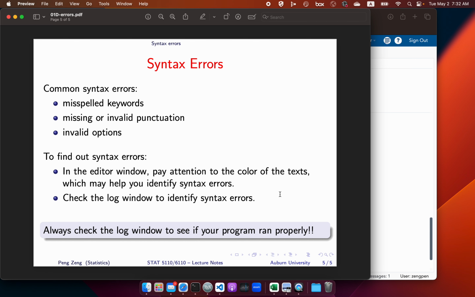So those are just common syntax errors. For example, misspelled keywords, missing or invalid punctuation, just like the semicolon in the code, or maybe invalid options. To find syntax errors in the editor window, pay attention to the color of the text, which may help you identify syntax errors. And always check the log window to see whether there are any errors indicated by SAS.